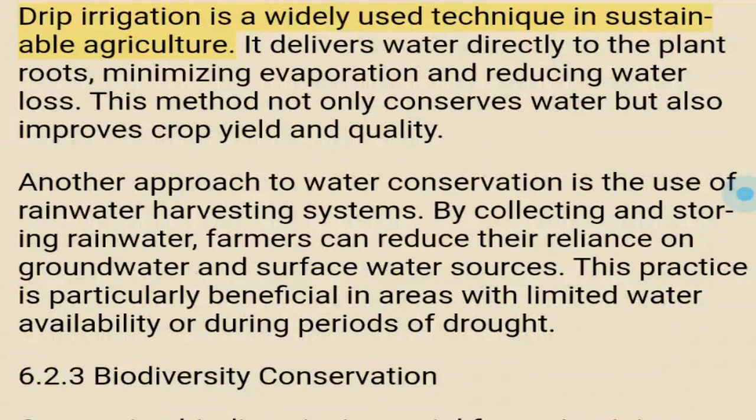Drip irrigation is a widely used technique in sustainable agriculture. It delivers water directly to the plant roots, minimizing evaporation and reducing water loss. This method not only conserves water but also improves crop yield and quality.